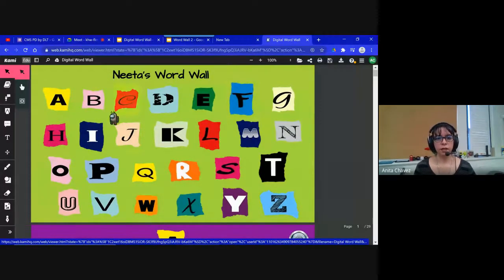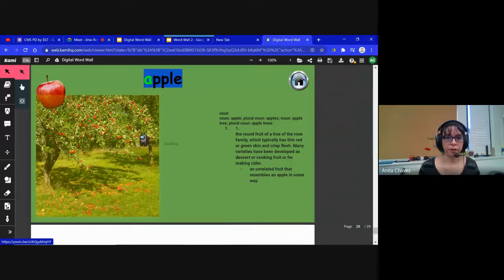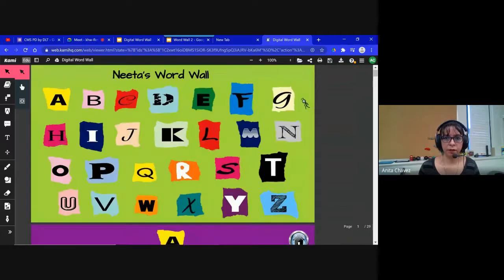So if you can see, all of these are linked to different pages. If a student clicks on it, they can't change anything in here. I don't have one for ant, but I do have one for apple. So it'll take me to apple. If I go back to the home page, it's going to take me back up here.